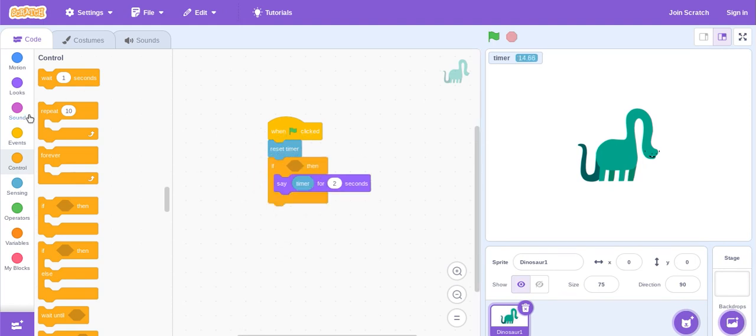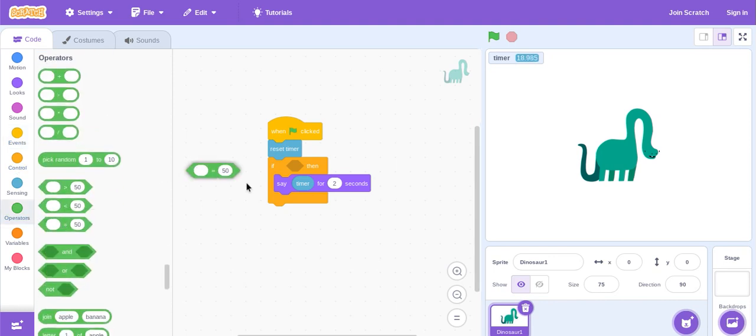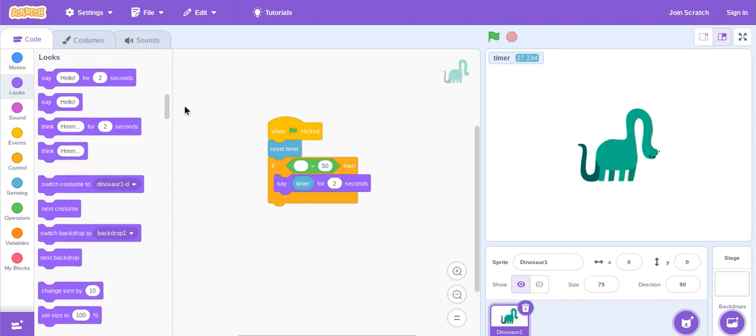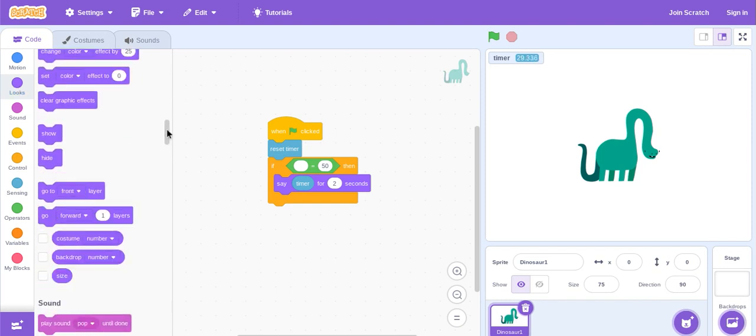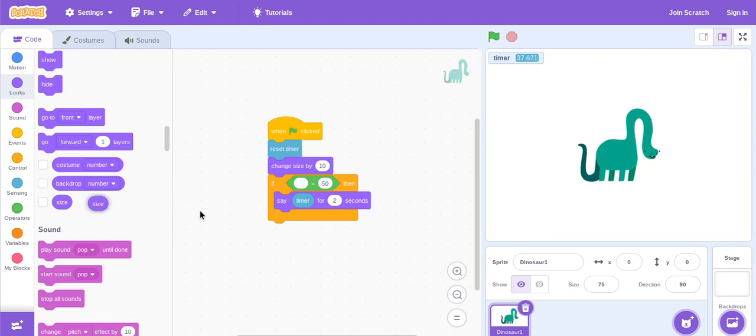If that, you can say, let's go to operators and say if the timer, not say that, like say, yep, you can say that change size. So change size by 10, reset timer, then change size by 10. If the size, which is right here, if the size is equal to 150, then say timer for 2 seconds.